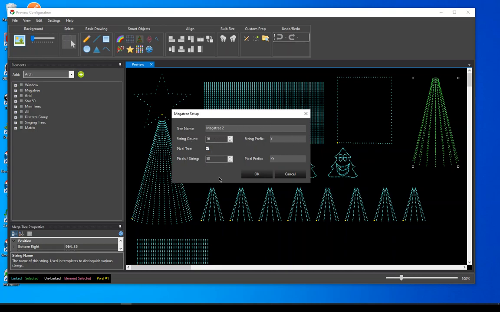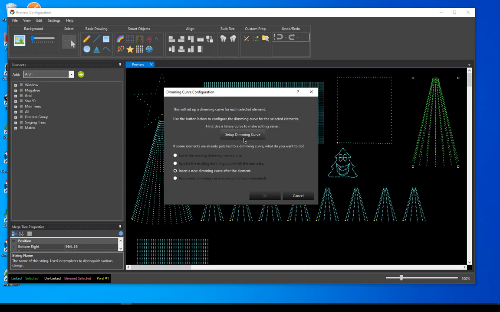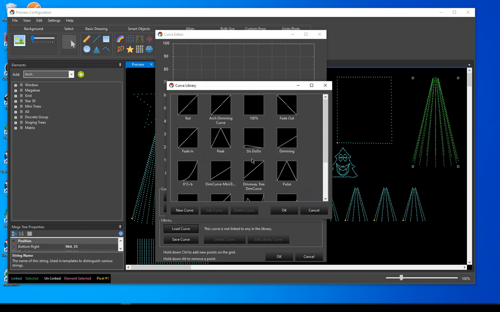I can configure this just like I did with the wizard before, and then I hit OK, and then the wizard's going to continue. It's going to ask me if I want to add a dimming curve for this prop. If I say yes, it goes ahead and gives me the ability here to set up my dimming curve. So I can do whatever I want here to create my dimming curve. Use a library curve, which is probably one of the better ways. Pick a gamma curve here.